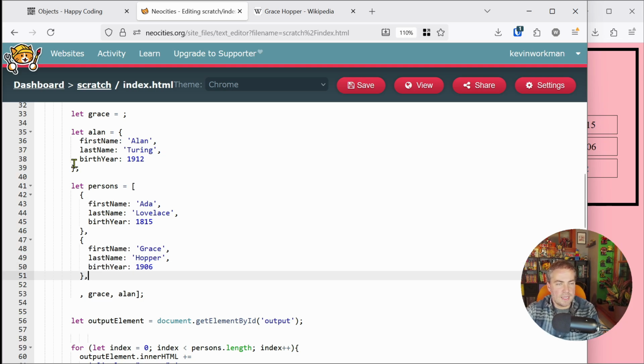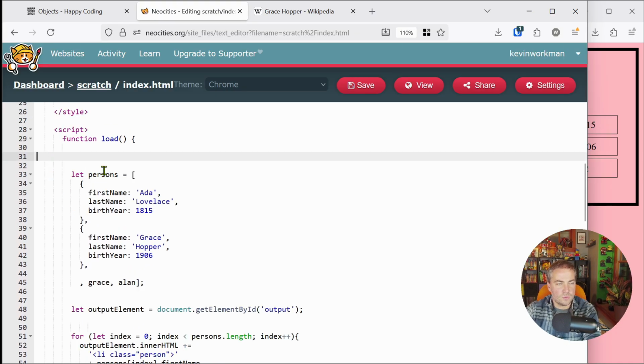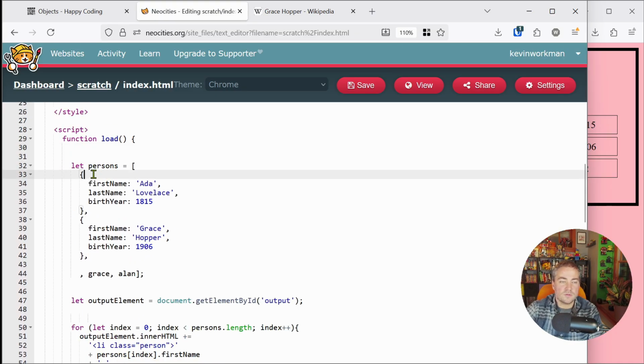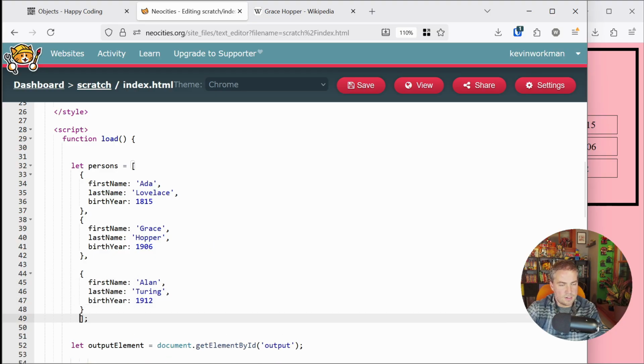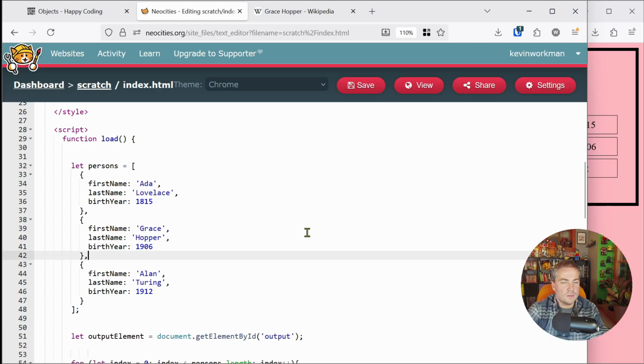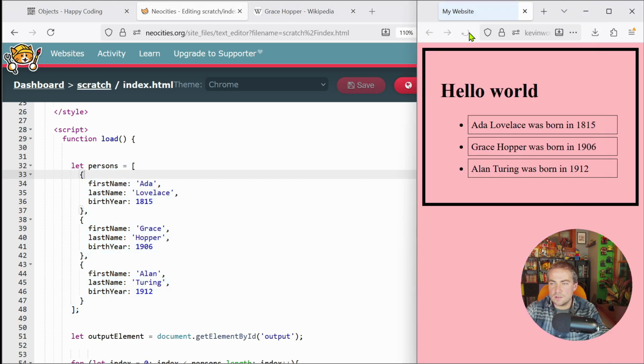Comma. And finally Alan. So you'll often see data formatted like this, where you have an array of objects. And finally Alan, and he closes out here, and then my array closes out there. Okay. So again, this is very common where you have an array of objects, and that should still work. If I save and refresh, cool.